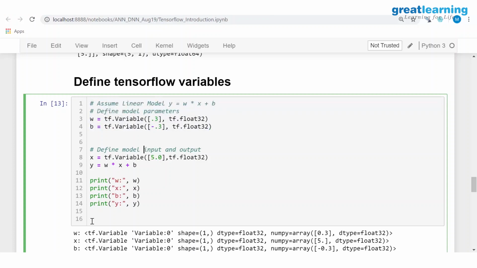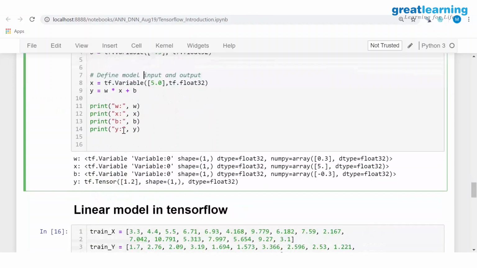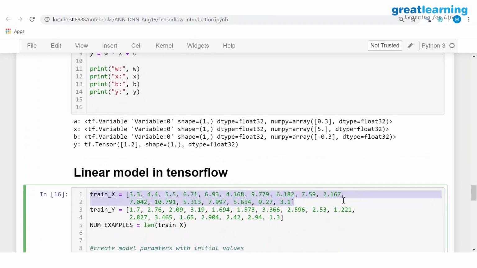Now here, x is a variable. I'm declaring x as a variable because x will come from the data file, initializing it with some value right now. You print these things, you get the corresponding values and the data types and rank and shape, everything out. Now let's go ahead and build a linear model on this. Imagine this is my training data and this is the corresponding training output. So there is one variable x and one variable y. Y is dependent on x.